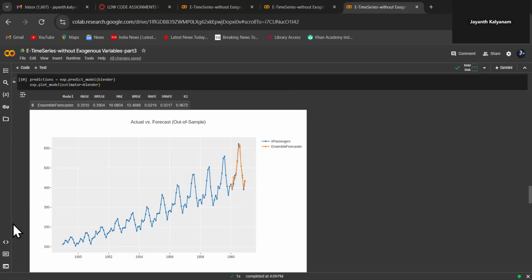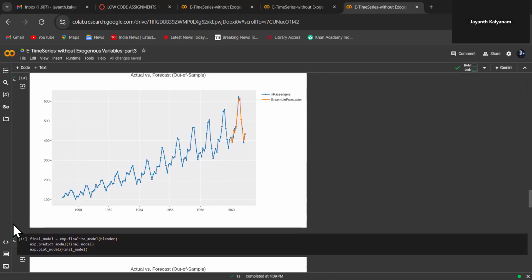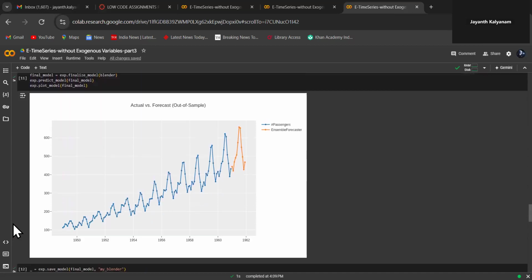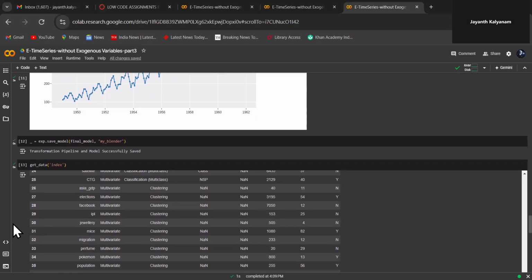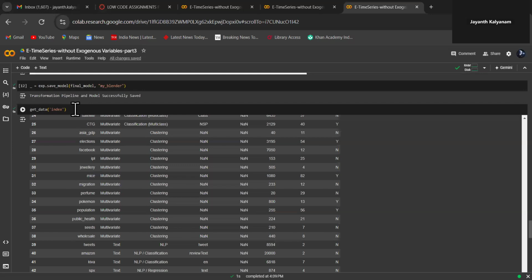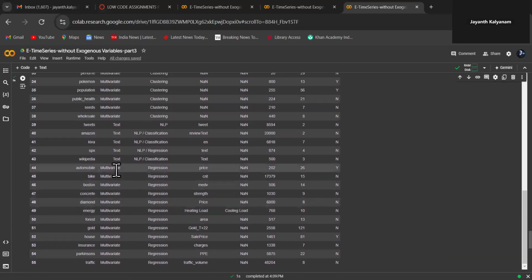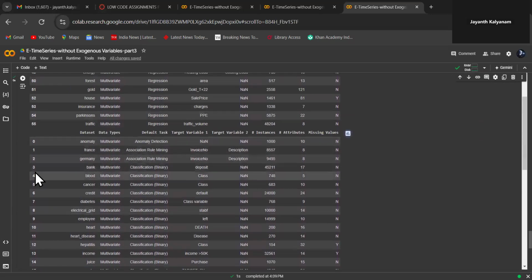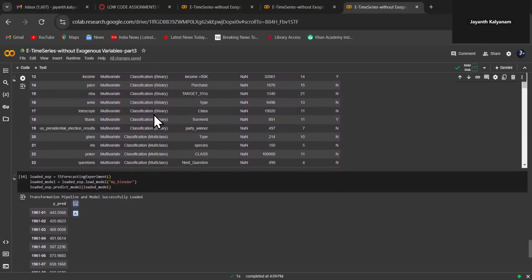We can see the performance of the ensemble forecaster, actual versus forecasted, and another plot for the same finalized model. And after this prediction is done, we can just save the model and use get_data with an index to get the different types of data sets of pycaret for different tasks like multivariate regression, NLP, classification, clustering, binary classification, anomaly, association rule mining, regression, etc.